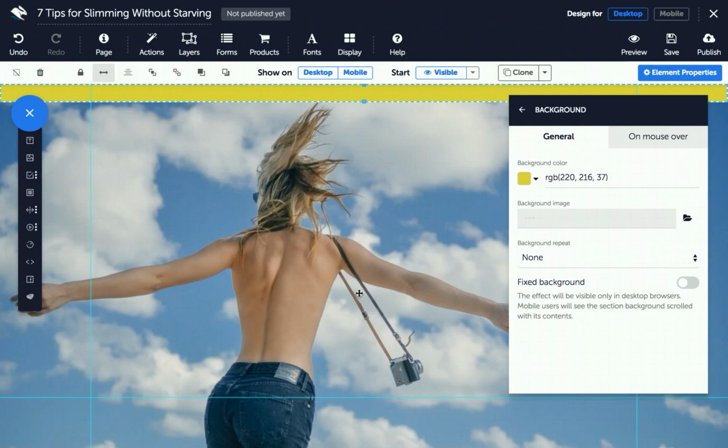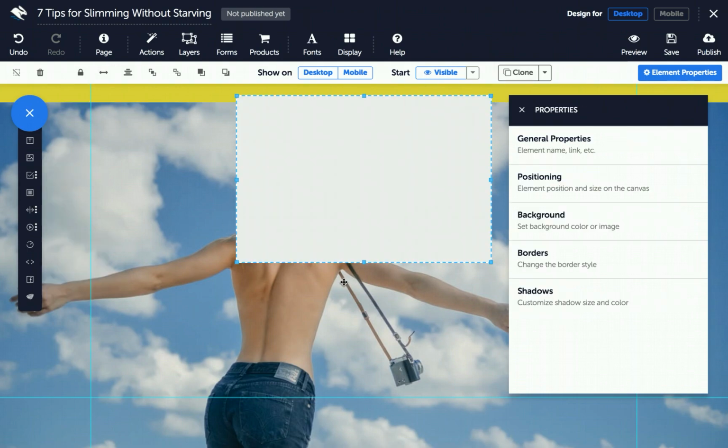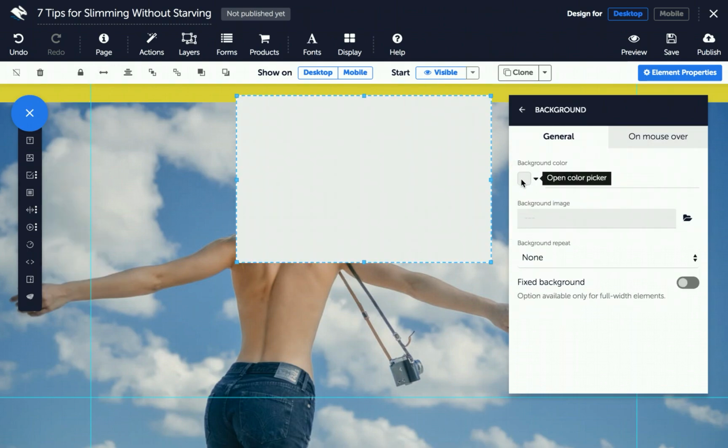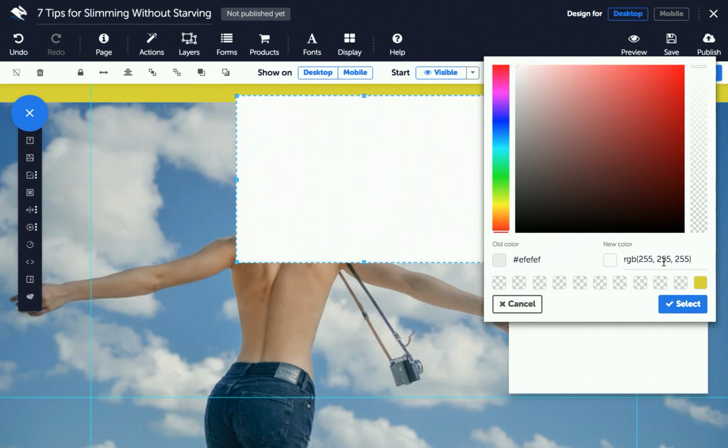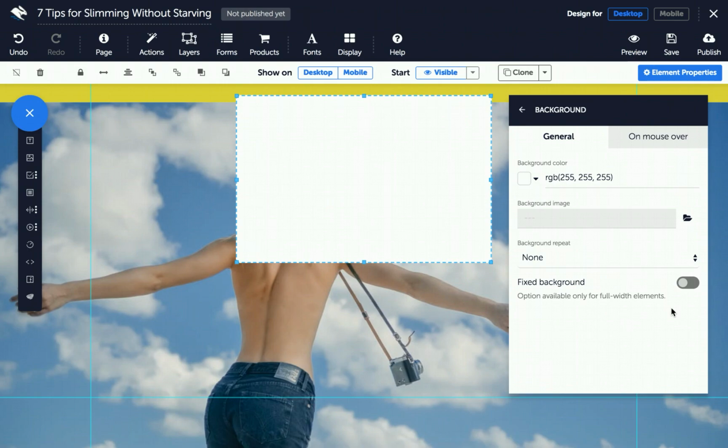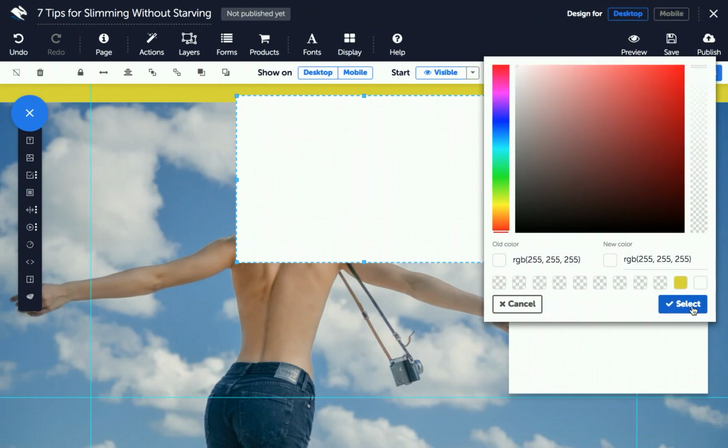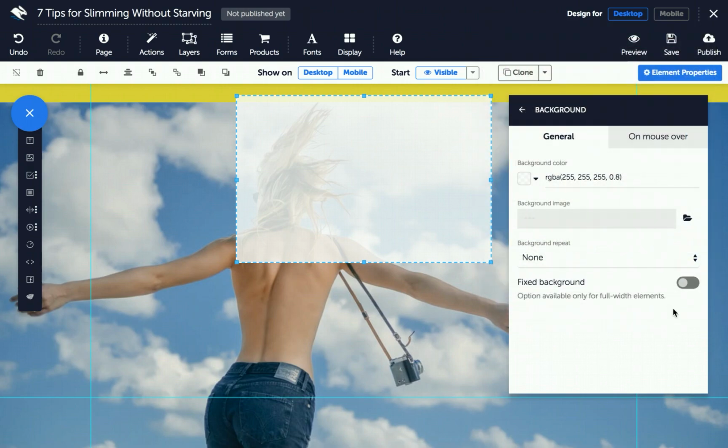So now we need to add the page copy. But first we'll create the backing panel. Create another panel. Make it white. And set the transparency to 0.8 using the slider on the far right of the colour picker. This panel will need to be fairly large to hold all the text and the form, but don't worry about getting it exactly right at the moment as we can adjust the size later.